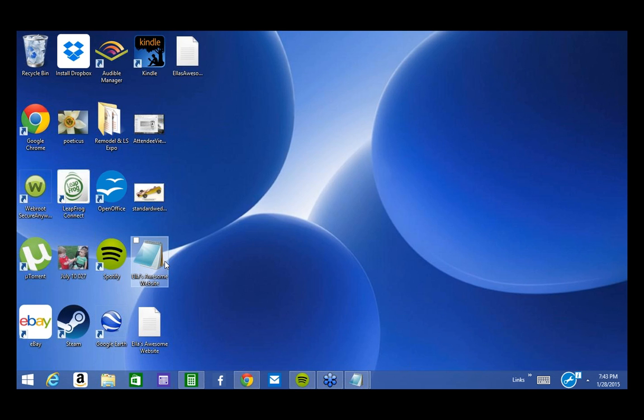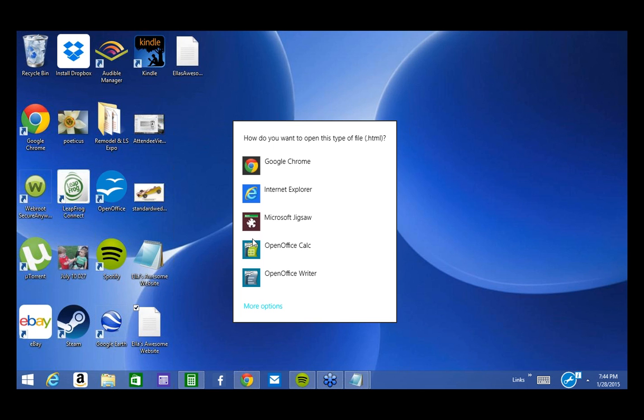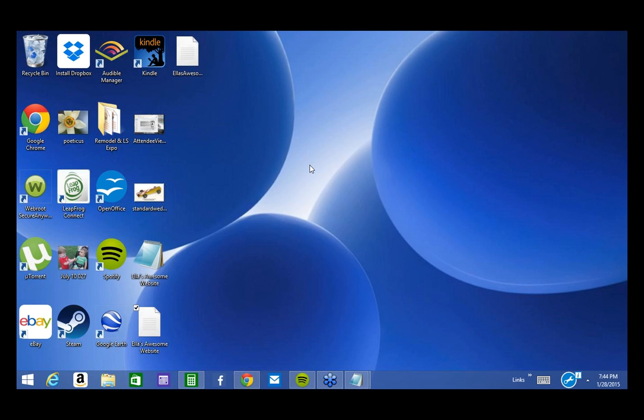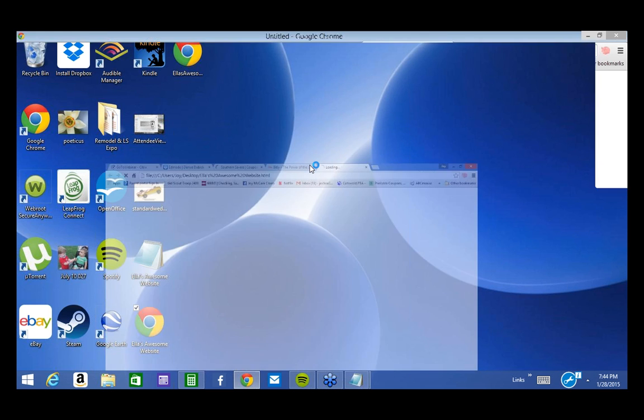There's two different ones. Will you hover over it? That's a file. Will you scroll down here. Oh, this one's an HTML. Okay, double click. Okay. It's awesome. Google Chrome. Okay.